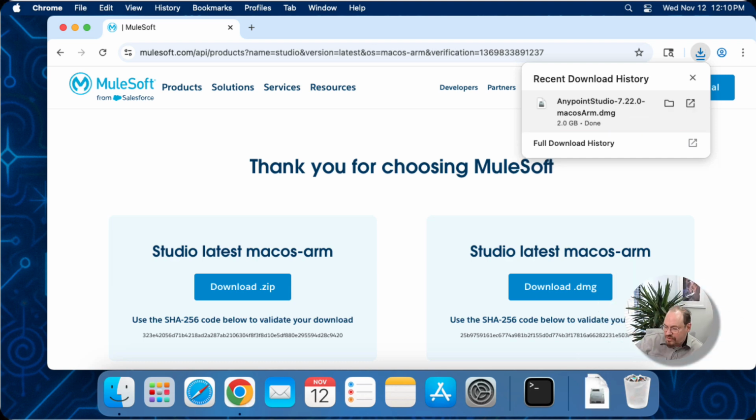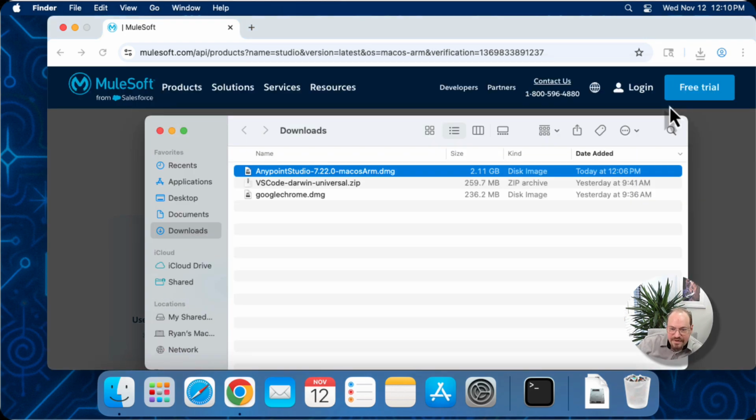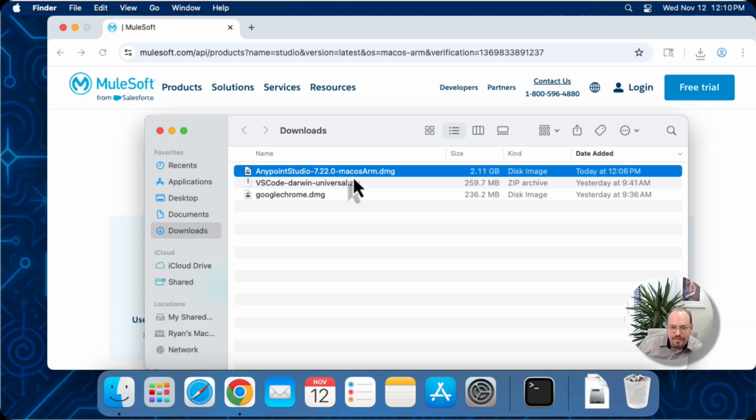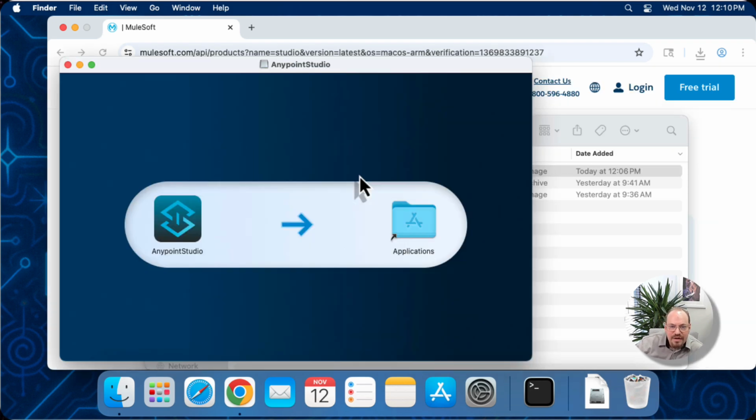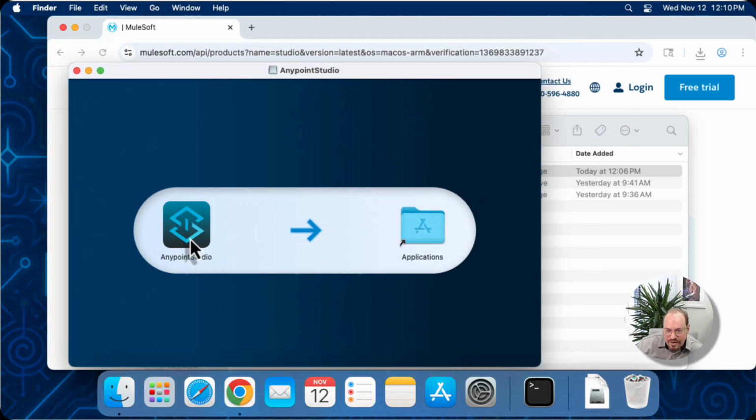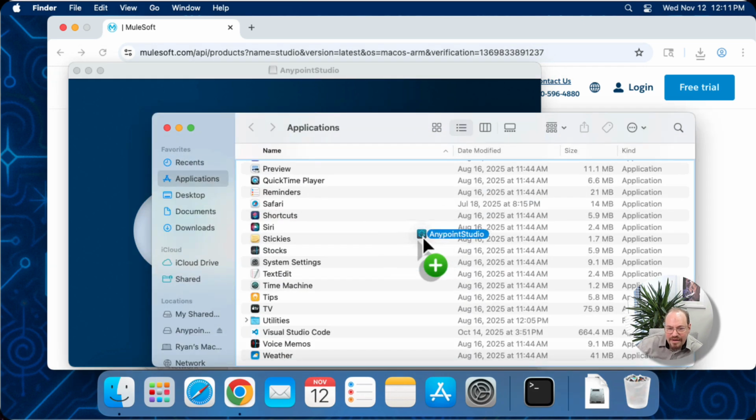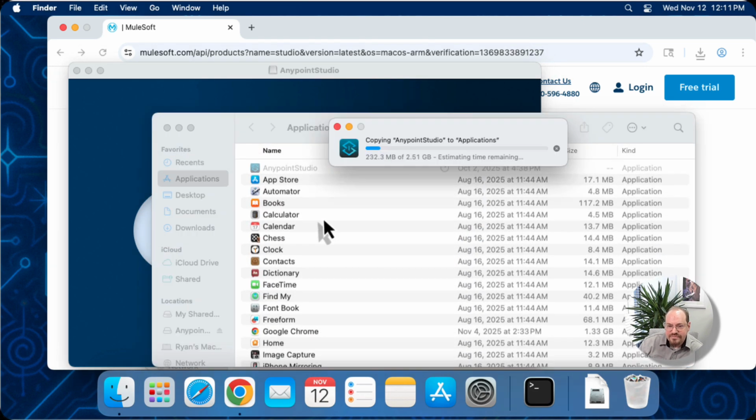All right, our download is done. So we can open the folder where the download is, which should be in my downloads folder, and it gives you a DMG file. You can just open that by double clicking on Mac, and it'll give you a drag and drop window. So we can take Anypoint Studio and drop it into the applications folder shortcut, and it will install.